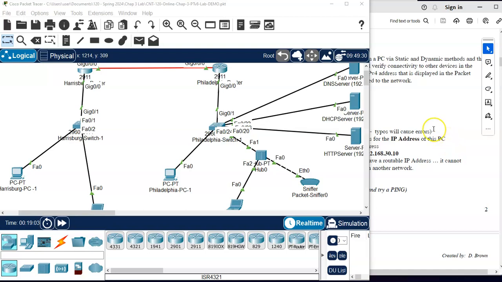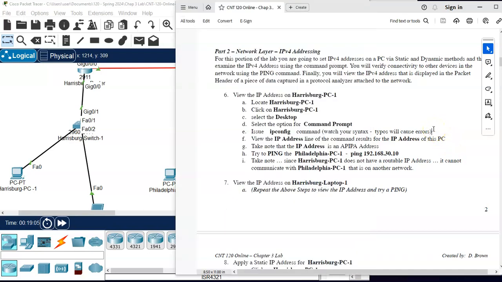Alrighty, CNT120, we're working on our Chapter 3 lab. We're now working on our network layer, or layer 3, IP version 4 addressing. So first part we looked at MAC address. The second part of our lab we're looking at layer 3 network layer address or IP version 4 addressing.